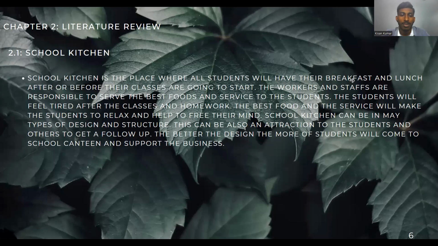The students will feel tired after the classes and homework. The best food and the best service will make the students relax and help to free their mind. School kitchens can be in many types of design and structure. This can be also an attraction to the students and others to get a follow-up. The better the design, the more students will come to the school canteen and support the business.